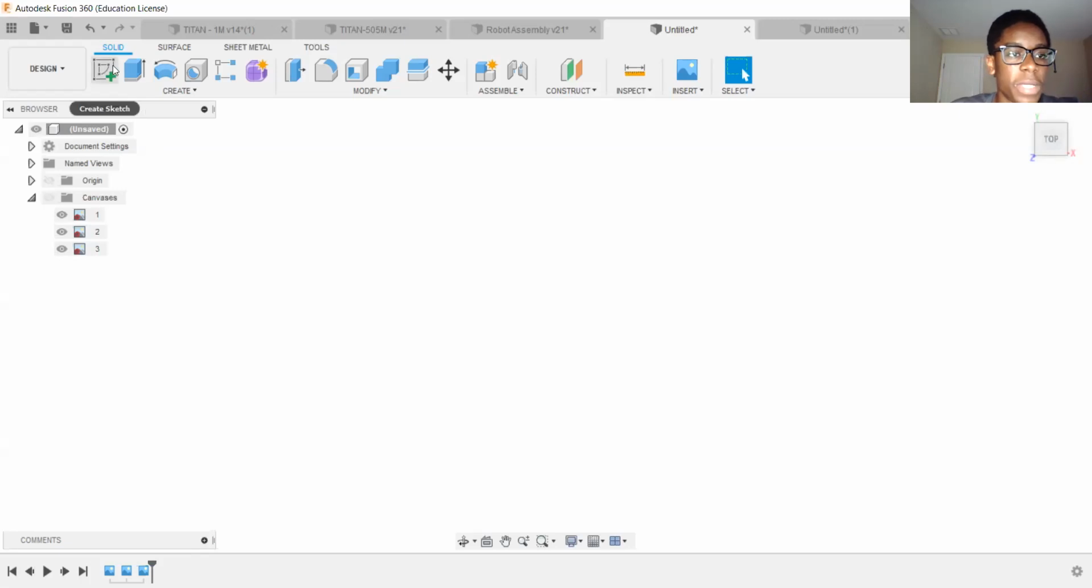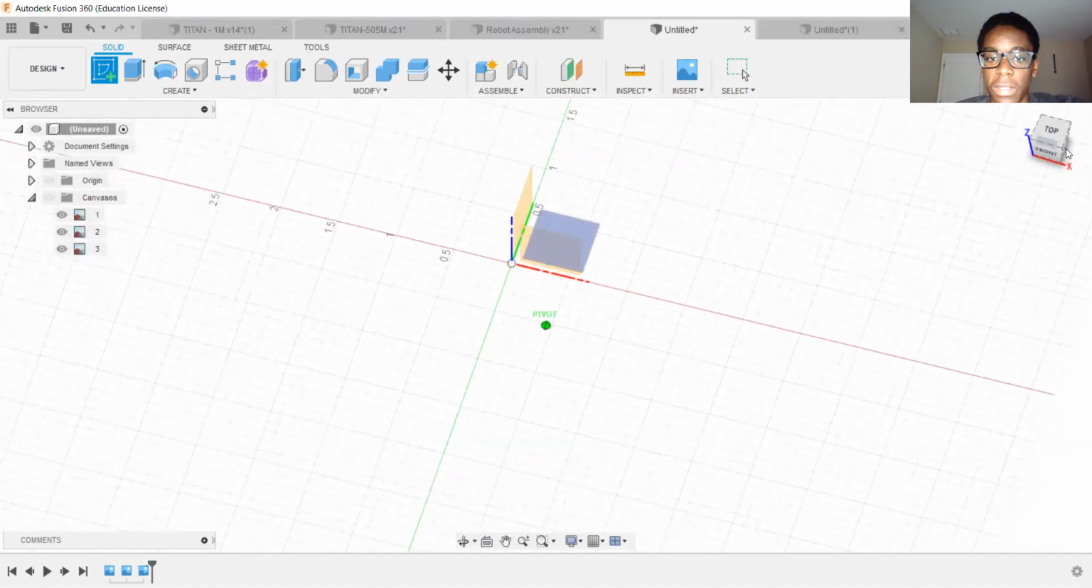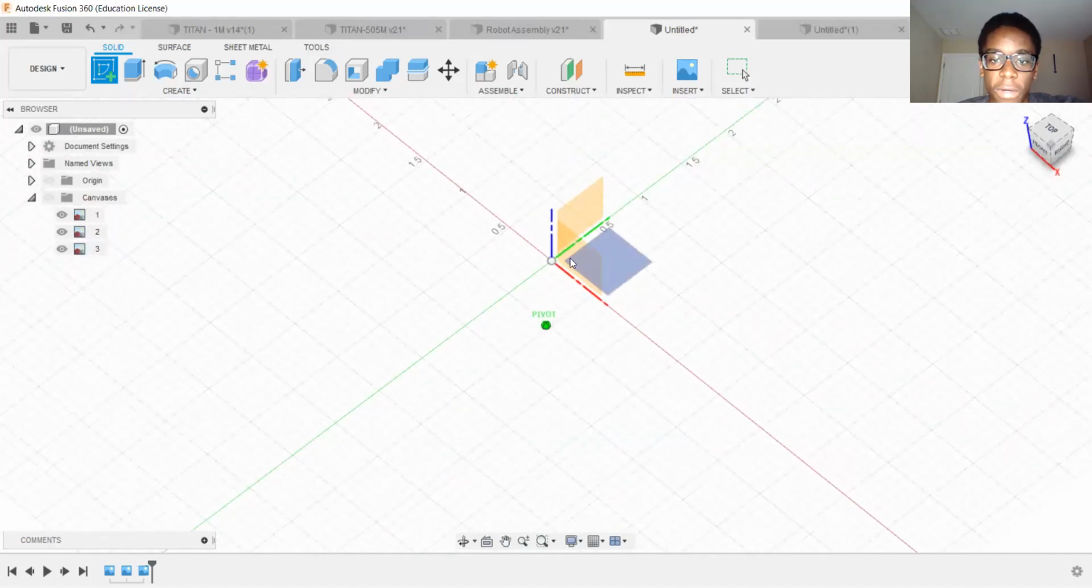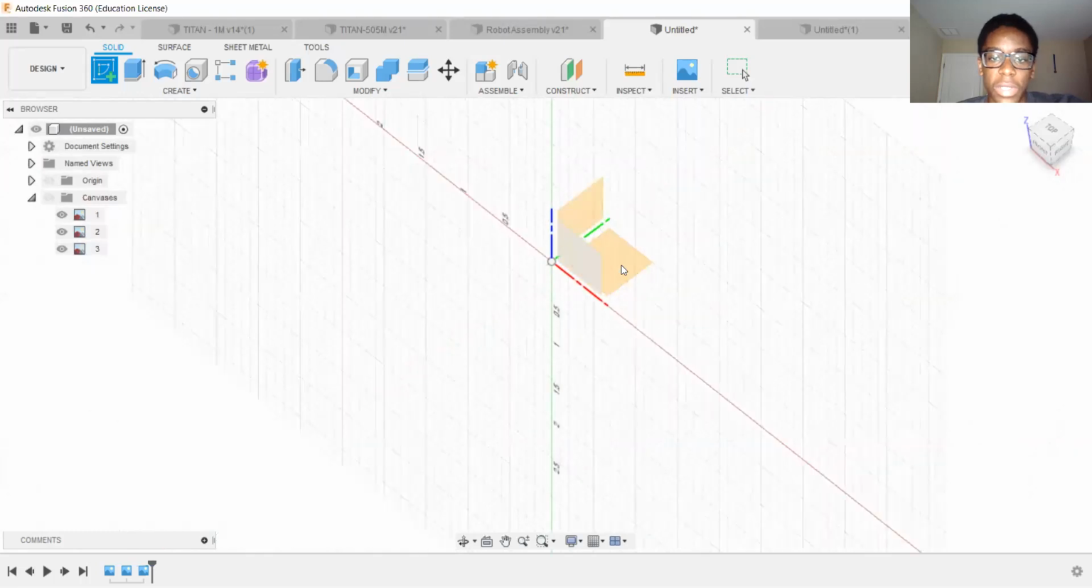So if you go up here where it says solid, you're gonna see this little square with a plus sign and that says create sketch. So this is how we create sketches in Fusion. So I'm gonna click that. And when you see that, you should see your origin pop up if you don't already have it on. And if you hover over each plane, it gives you an option to click on it. So you can make a sketch on each of the planes. So you can make it on the X, Y, or Z plane. I'm gonna create mine on the X plane.